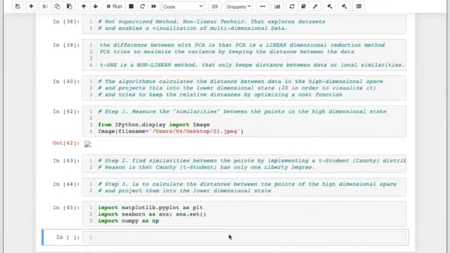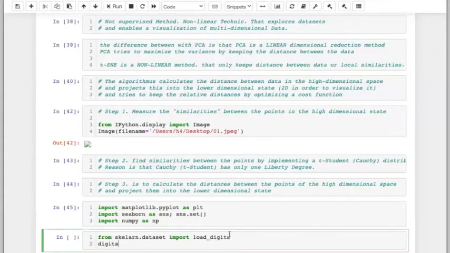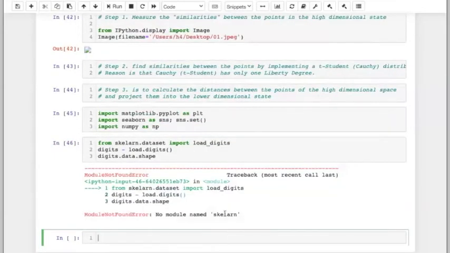And now we're going to load some digits, some images, as we saw before. sklearn.datasets, import load_digits, load_digits, digits.data.shape, sklearn.datasets. Digits is not defined.